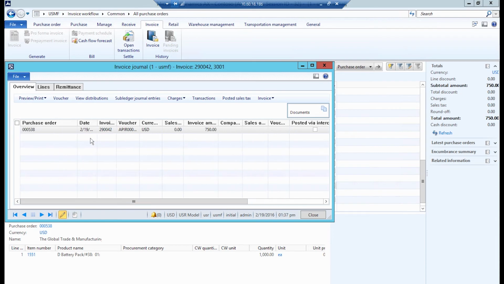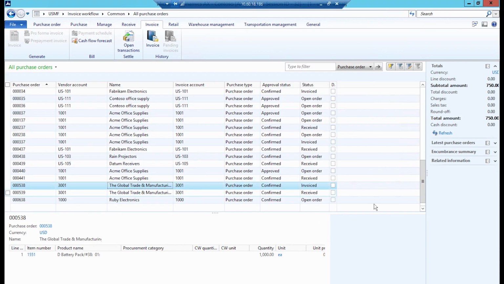I can also still go back to my invoice overview form and look for that information. It has already been posted as well. Then close out, and your process is complete.